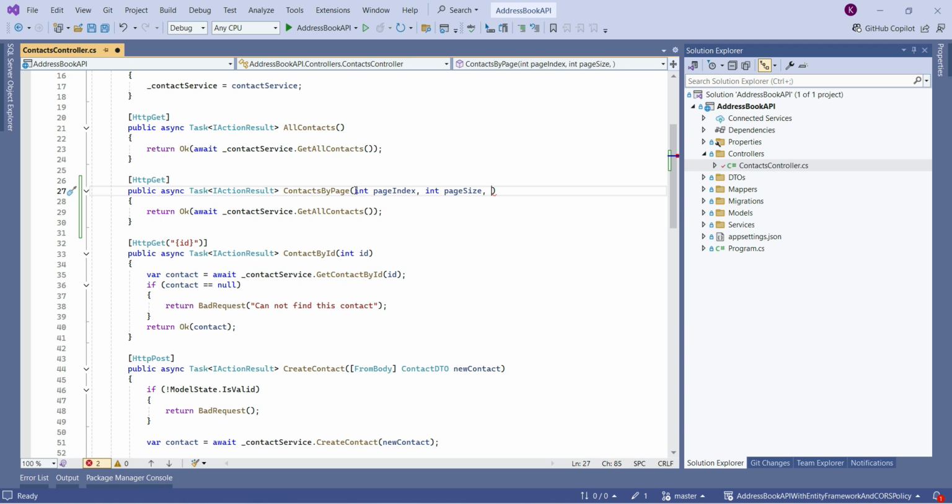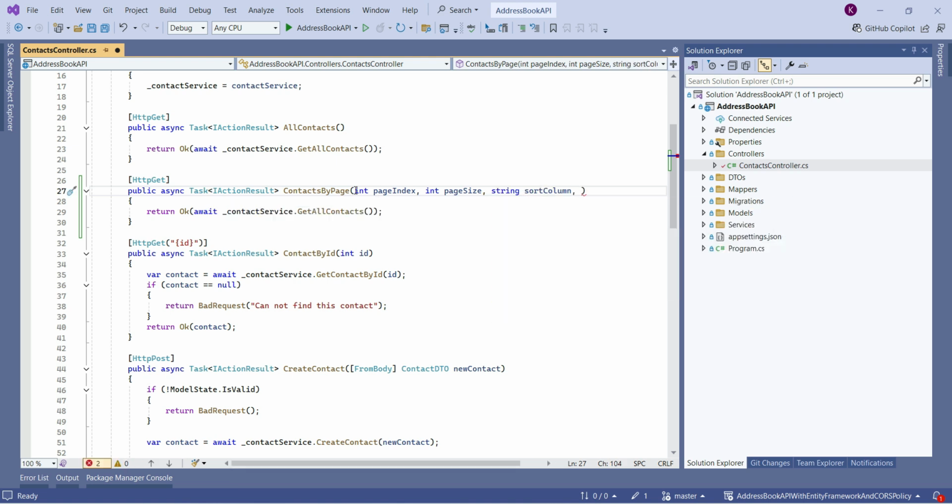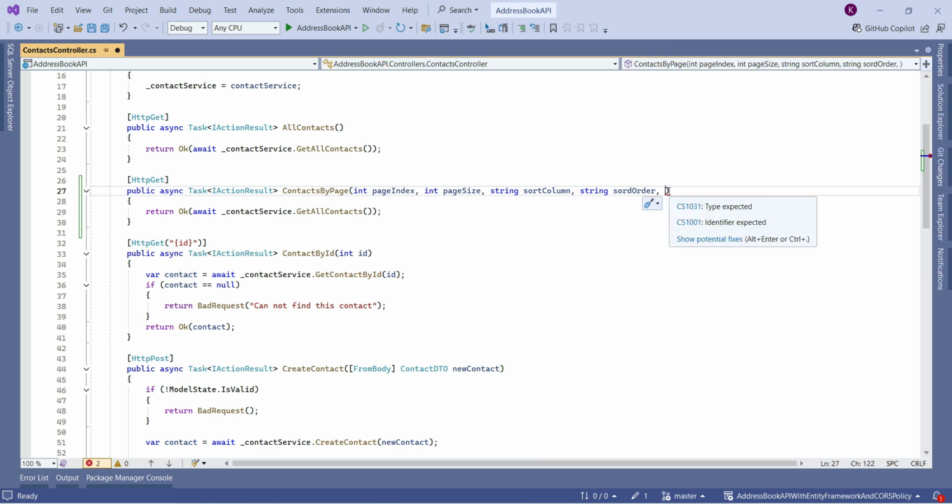So if it's first name, we're going to sort by first name. If it's last name, we're going to sort by last name. So let's call it sort column, and it's going to be string. Next one, sort order, so it's going to be either descending or ascending. And the last parameter will be the filter value parameter.